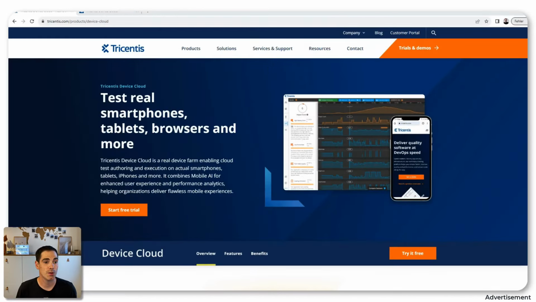Today I would like to present to you the Tricentis Device Cloud. Yes, finally you're able to test your mobile application, your mobile automated scripts, against real devices within a Tricentis Device Cloud. That's really cool. You can not only test against the real devices, but you can also do much more. And I'm going to show you that in a second.